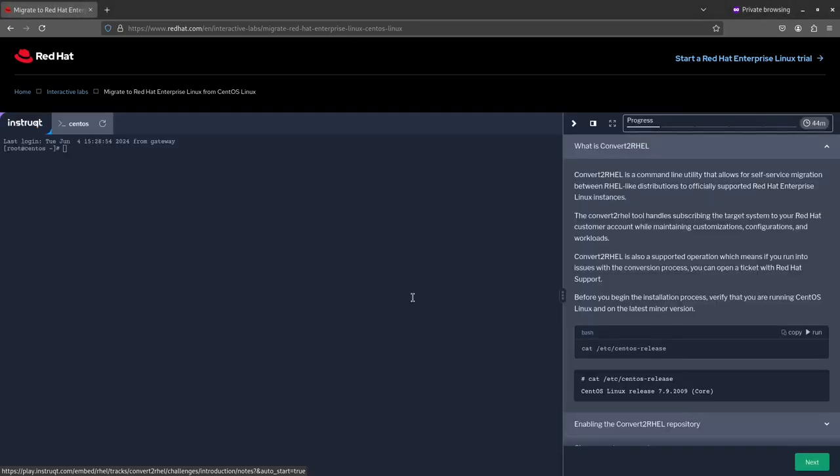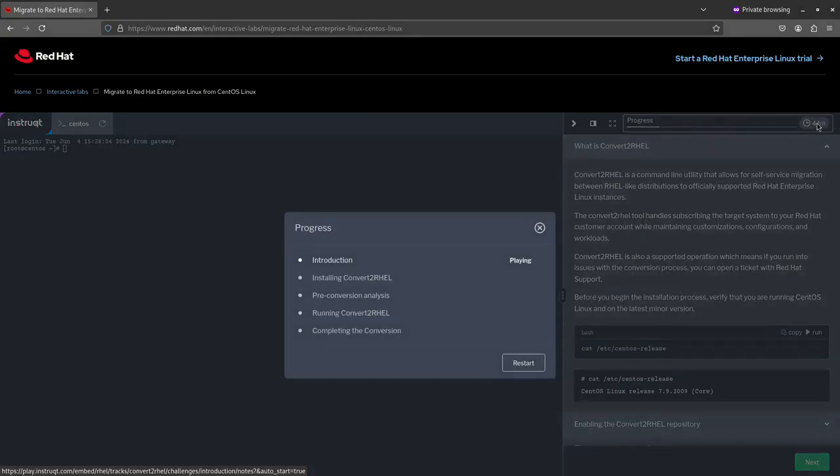The screen is divided into two parts. On the left side of the screen, you have a terminal with the CentOS Linux 7 system for performing the conversion process. While on the right side, you have a sidebar which walks you through the steps needed for the conversion process. We see at the top, there's a progress bar which shows you the number of sections the lab is divided into and shows you the time limit the lab will be active.